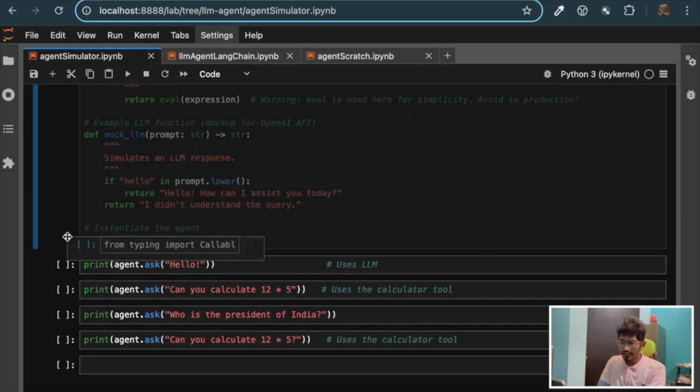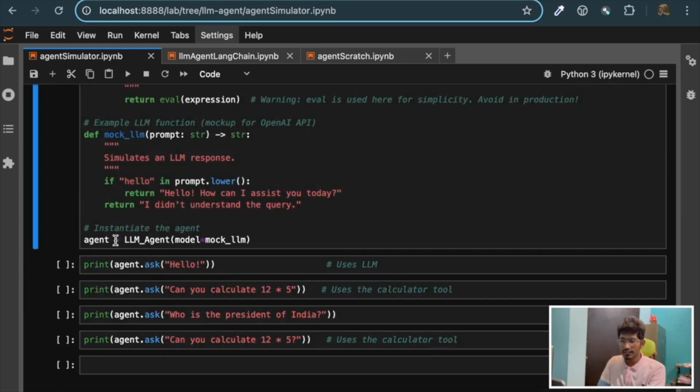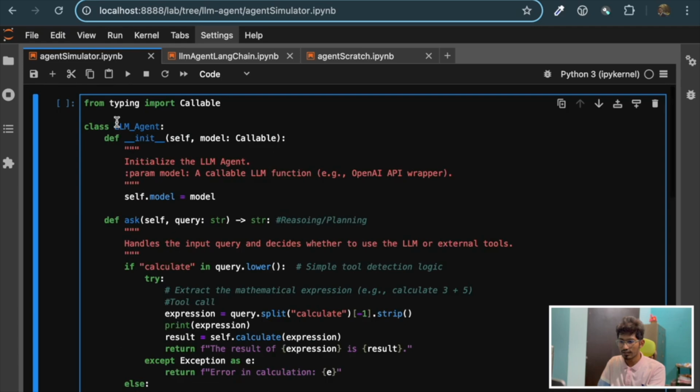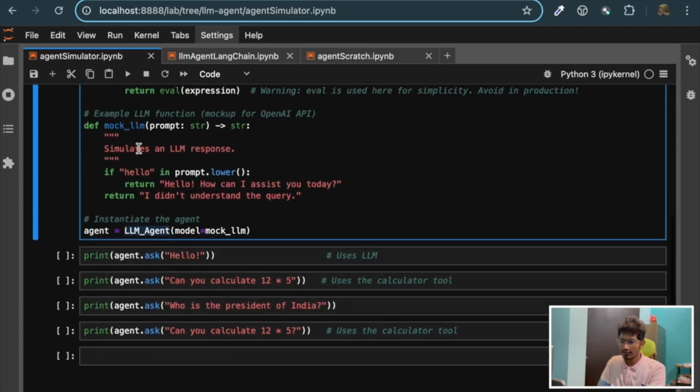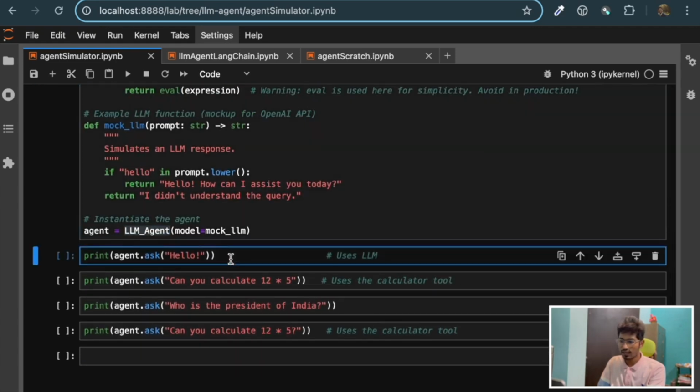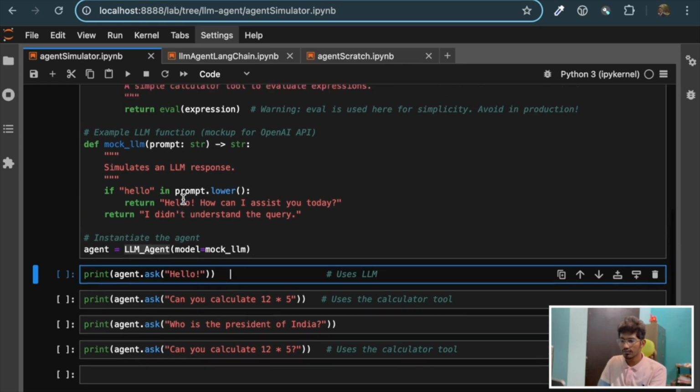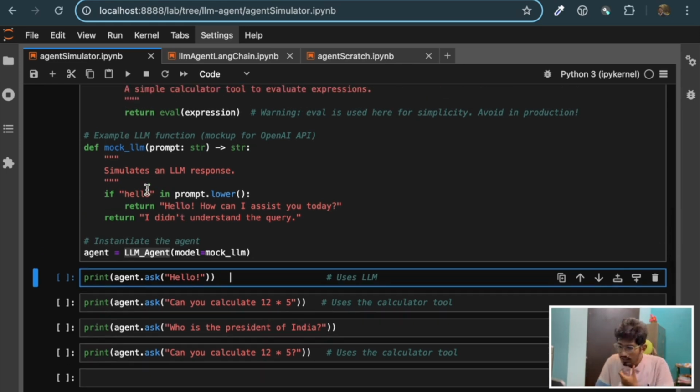Now we have created one agent instance using this LLM agent class. If I ask something, let's say agent.ask, I just ask hello. What we have done is hard-coded a key: if hello is there. As I told, this is just a simulator code. Next we will implement agents using real LLMs, but this simulator just gives you a flavor of how the agent workflow works.